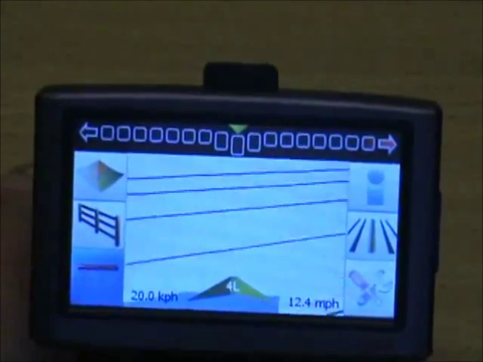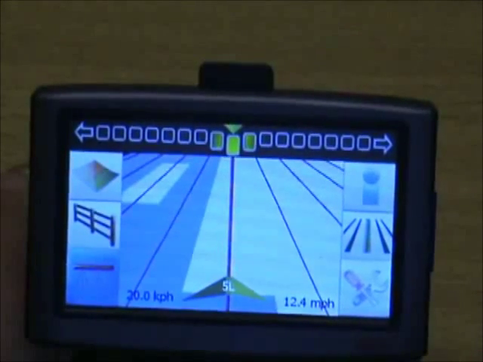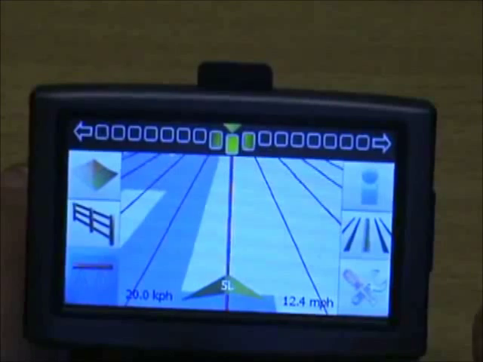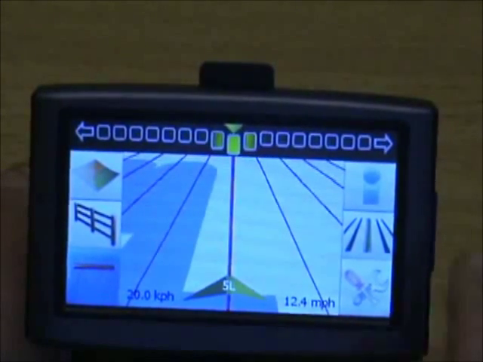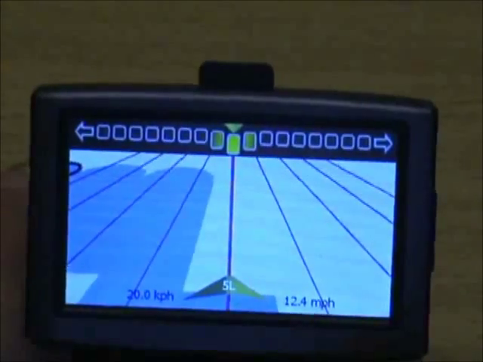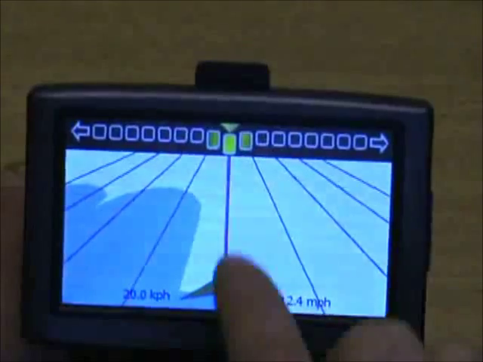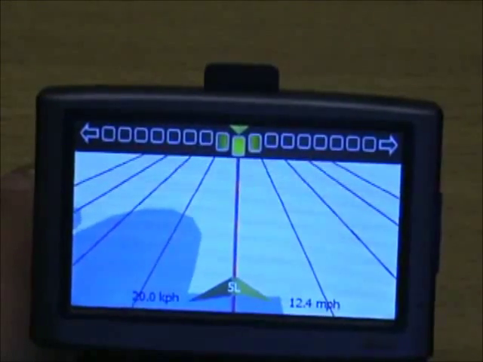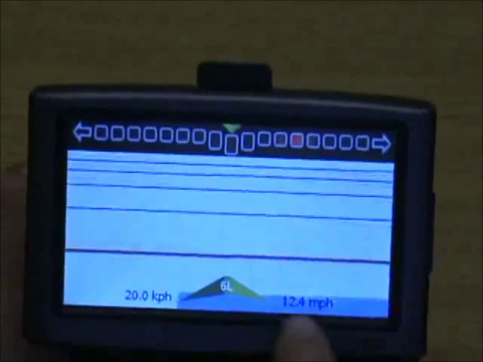As you can see, once the system runs for 20 seconds, the buttons down the left and the right hand side of the screen disappear to give you a better view. The idea behind the system is you use the 3D display to help you turn up the headlands, and when you're going up and down the field on the tram lines, you basically watch your light bar at the top. Your speed is always displayed at the bottom here in both kilometers per hour and miles per hour.